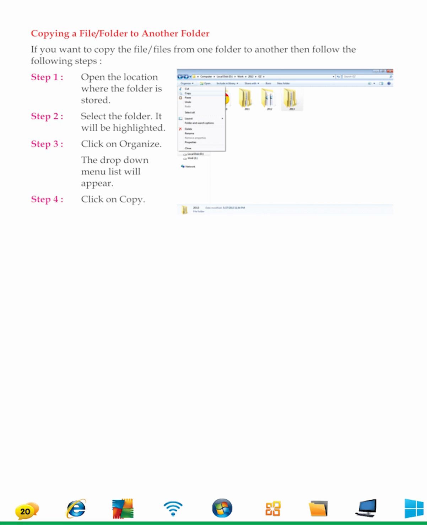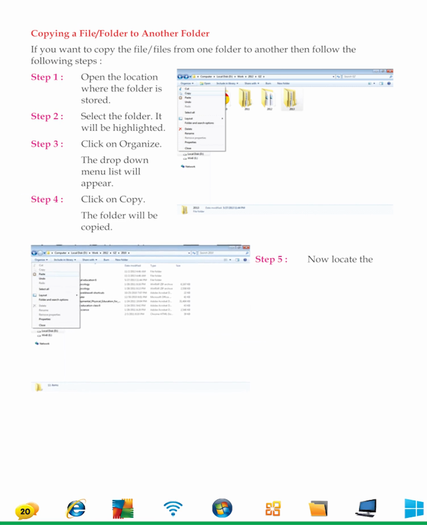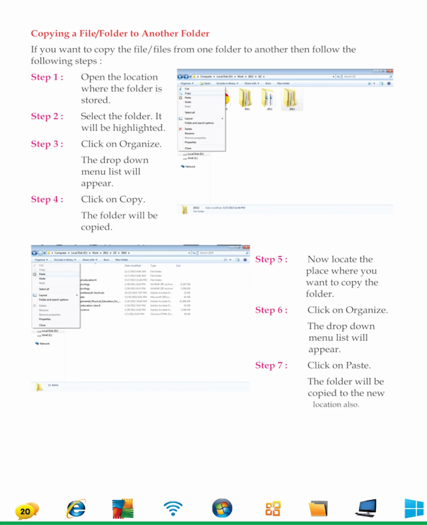Step 4. Click on Copy. The folder will be copied. Step 5. Now locate the place where you want to copy the folder. Step 6. Click on Organize. The drop-down menu list will appear. Step 7. Click on Paste. The folder will be copied to the new location also.